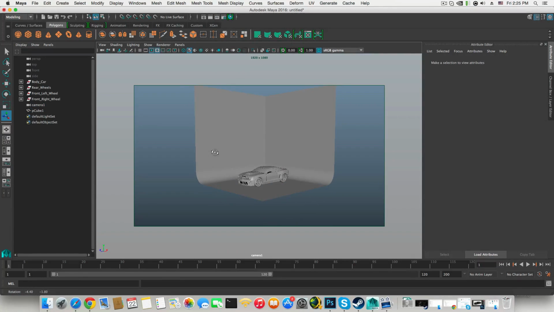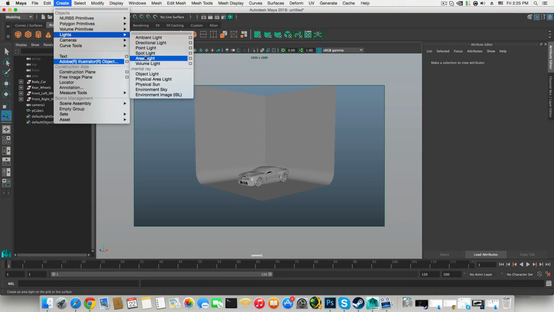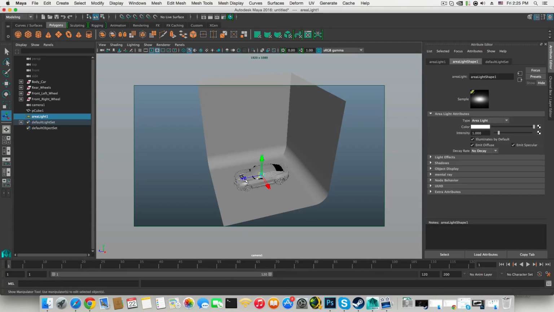Now with that done, I'm gonna create 3 light sources. Okay, I'm gonna create light, area light, and press T on your keyboard.